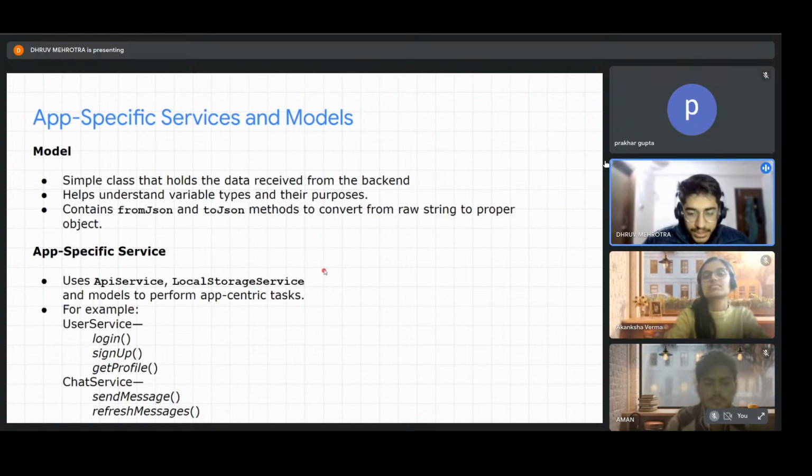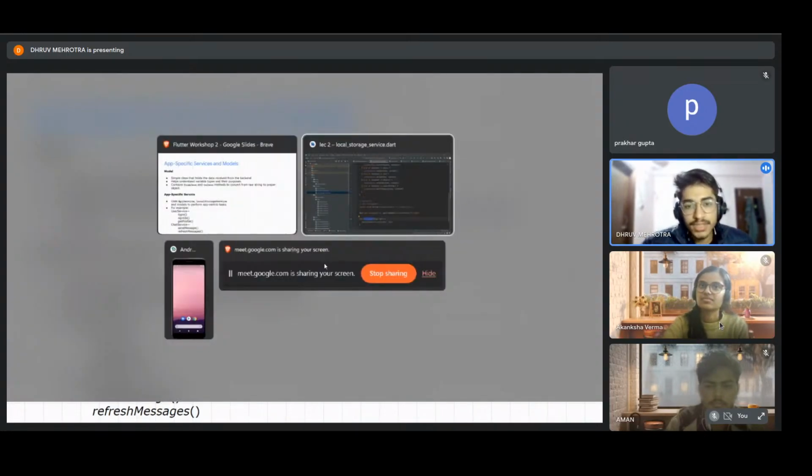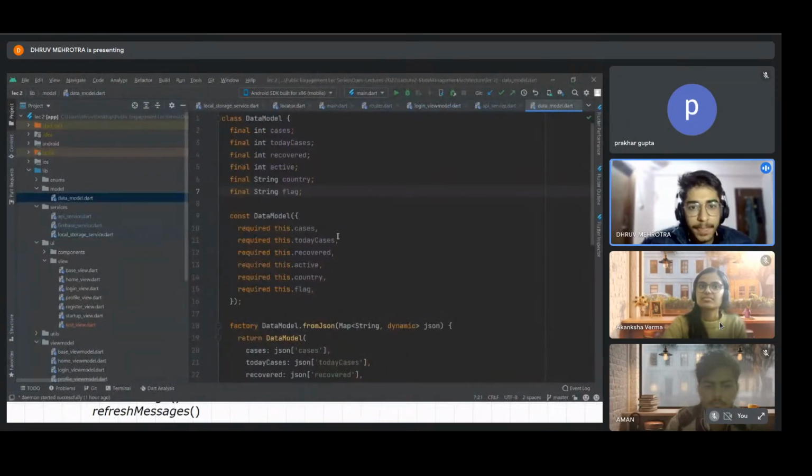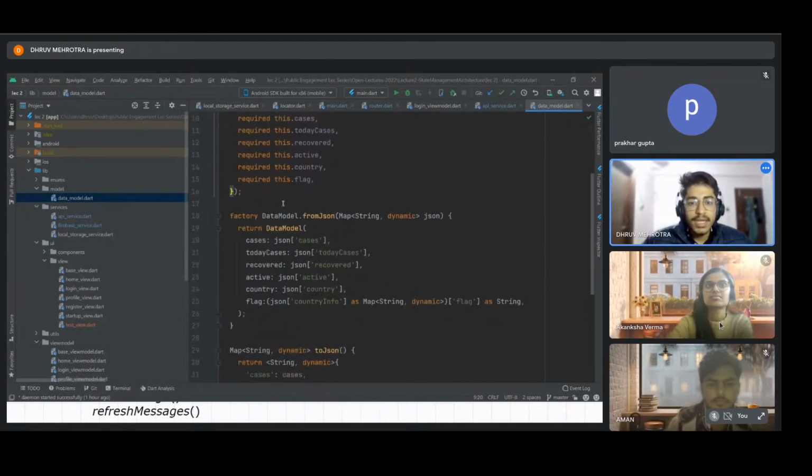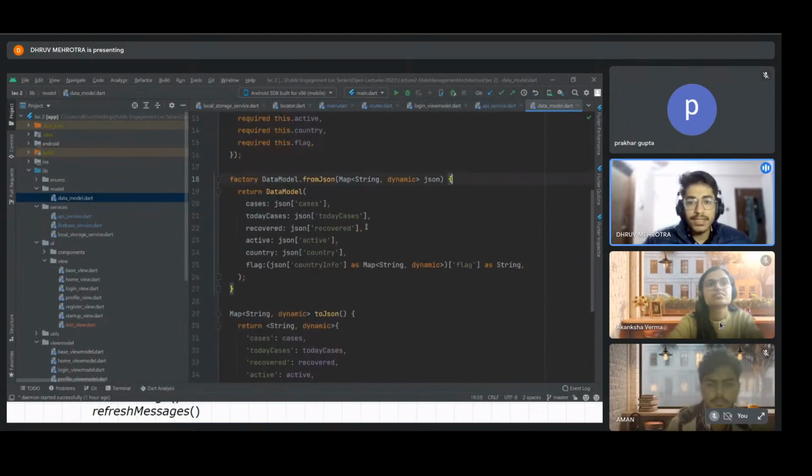Models are just blueprints for a class, and each model will have a set of variables that will define what the structure of the object is going to be, and it will also have methods fromJson and toJson. Like if I go to my model, this is the data model. I can name it anything, the name of the model is up to me. I've named it data model. It has variables like cases, today cases, recovered, etc. And it has a constructor for this. So whenever I call data model with these specific things, it will create an object. And also it has methods fromJson and toJson.